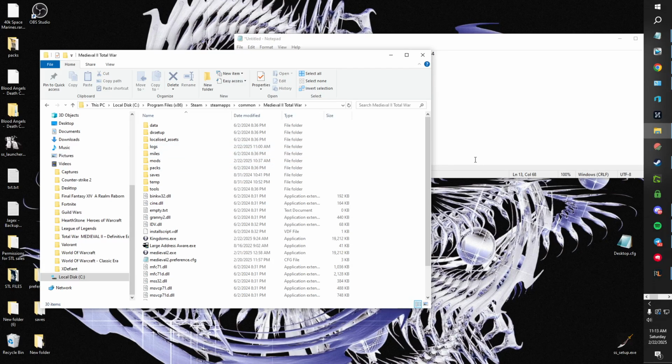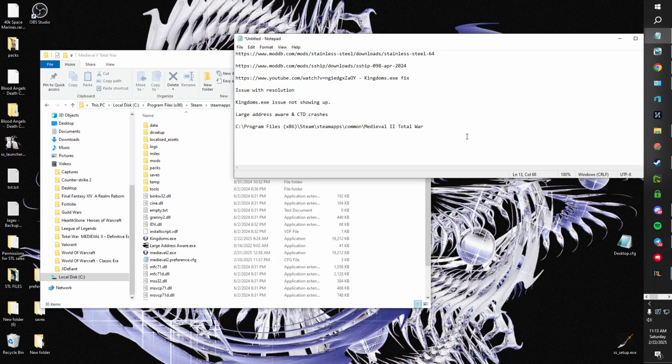So independent of what mod you're installing, I don't believe that Stainless Steel Historical Accuracy Project needs Stainless Steel 6.3 and 6.4 for it to run. I could be wrong, but to my understanding, it is built over Kingdoms and then built over Stainless Steel. So it is independent of itself. But if I'm wrong, feel free to correct me in the comments. I'm not always right. So you'll get these mods from here if you don't have them already, or if you're unsure if you have the most up-to-date version.